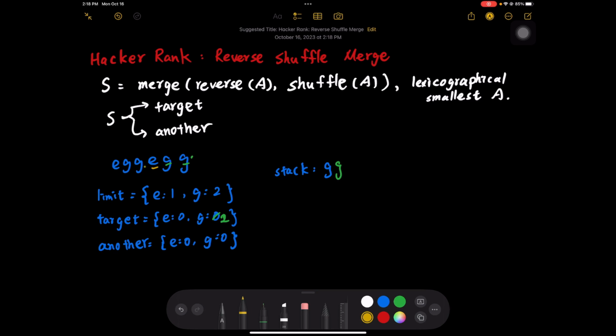Okay, and then the next one is E. For the E, yeah, this E is smaller than the last element in the stack. It's smaller than G. It seems like we can pop out the G, right? But before that, we also have to check if there is space for the G in another dictionary. So if we pop out this one, that means we want to put that in another dictionary, and we have to check. So this one is 0, so that has room for this G. And also for this E, if we want to pop out this G, that means at the end we will put this E in the target string. So we also have to check if this E has room in the target string, and that is 0, smaller than 1. So yes, we can put it in the target string and pop out the G.